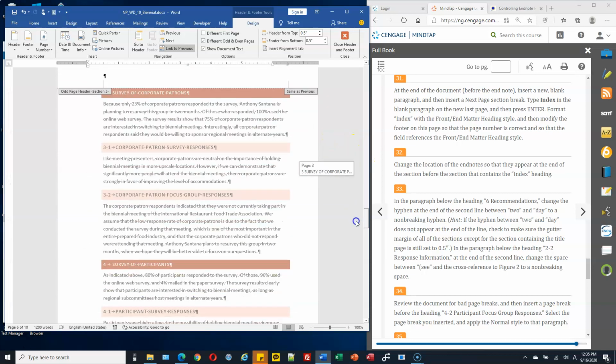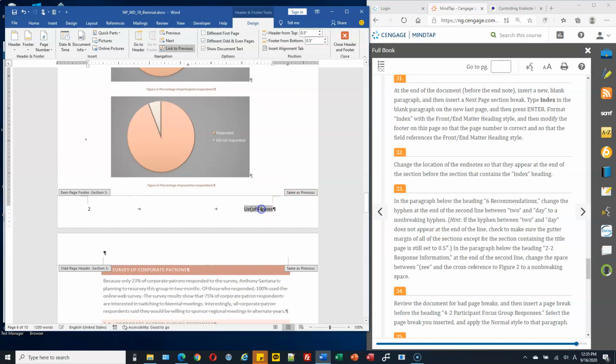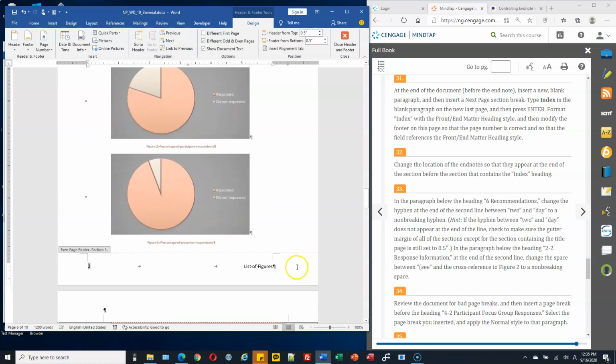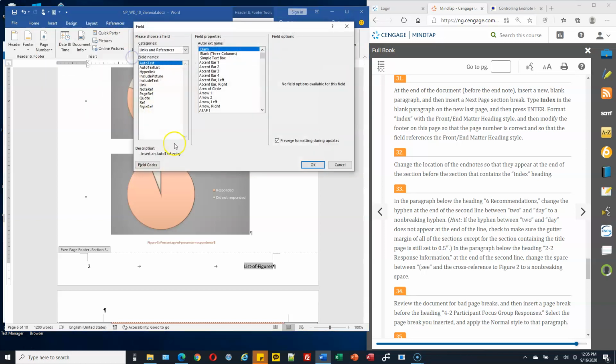So click the List of Figures, and then in the main body of the second page, the footer. Why don't we try to disable this Link to Previous? Disable Link to Previous section. Then change this one to, okay, let me try this. If it doesn't work, then let me try another method.